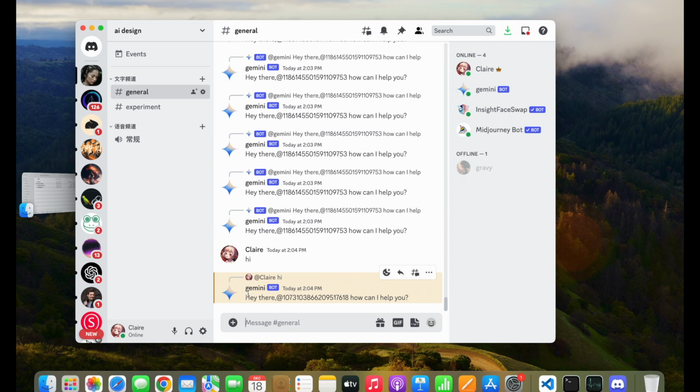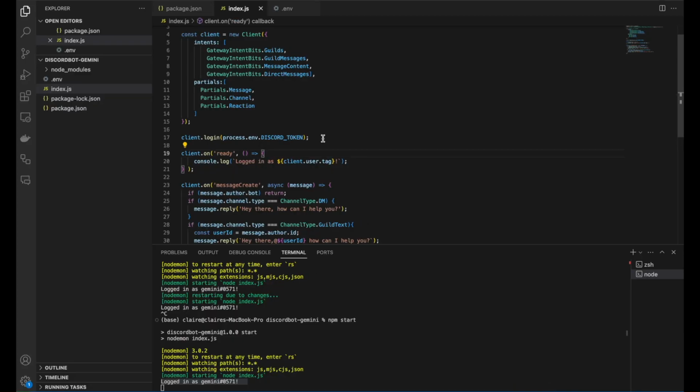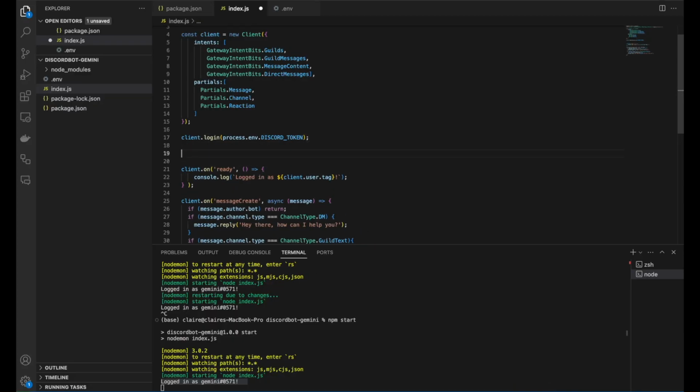I want to add some verifications so that only authorized users and channels can use the Gemini bot. Back to VS Code. First, let's define authorized users and authorized channels.